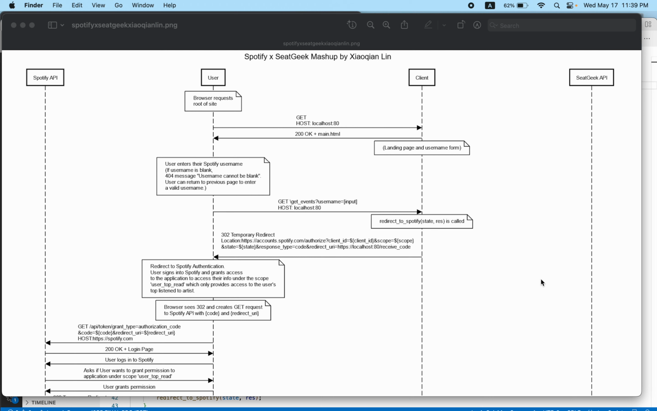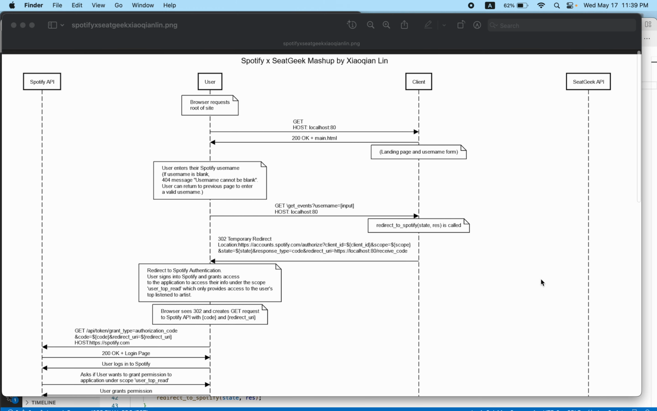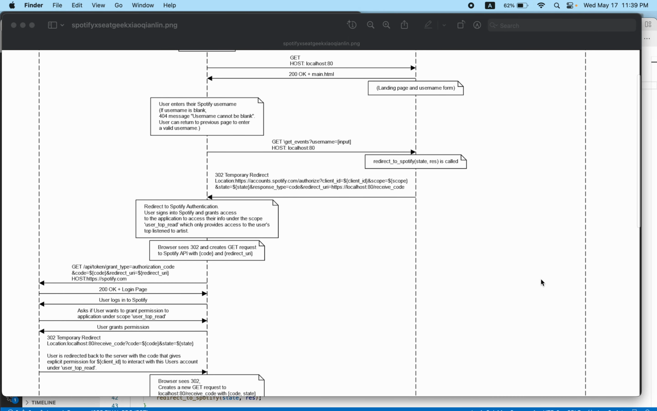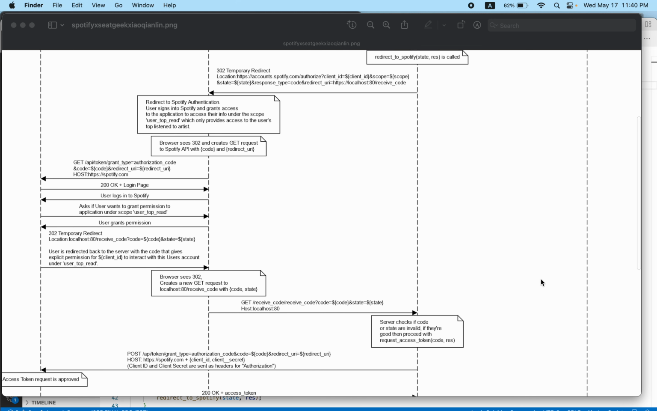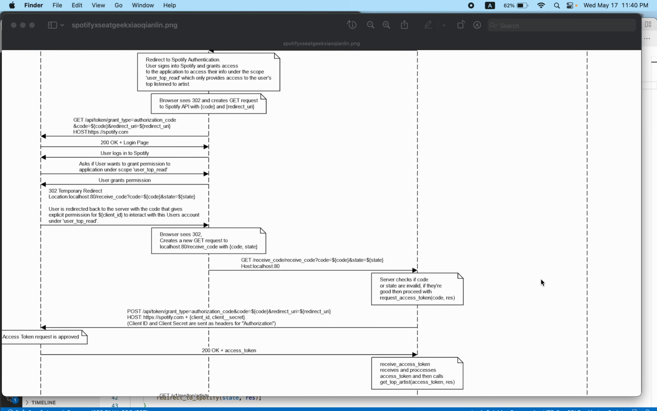Redirect to Spotify. State response is called redirect to Spotify authentication. User signs into Spotify and grants access to the application to access their info under the scope, user top read, which only provides access to the user's top listened to artists. Browser sees 302 and creates GET request to Spotify API with code and redirect URI. Browser sees 302 and creates a new GET request to localhost 80, receive code with code and state.